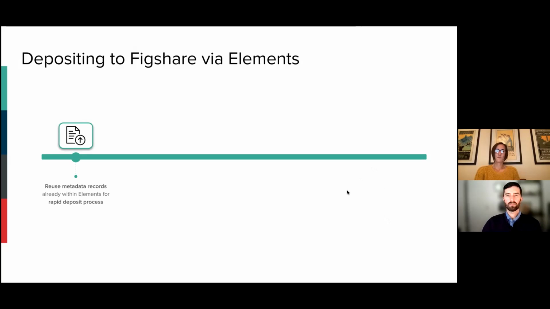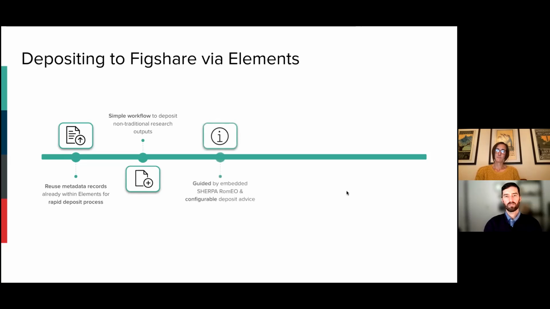We also cater for depositing of non-traditional research outputs. So here, I'm thinking along the lines of data sets, or if we nod towards the arts and humanities, sculptures, posters, artwork. Again, we provide a simple workflow here to cater for the deposit of those outputs, following simple, intuitive workflows, again, so that researchers can deposit with ease.